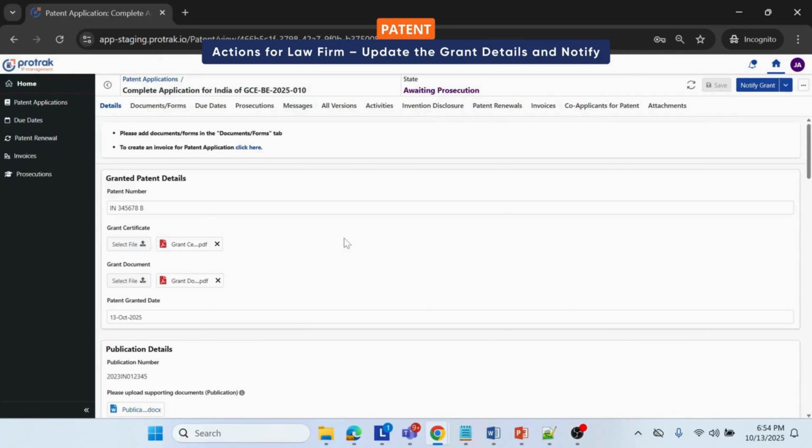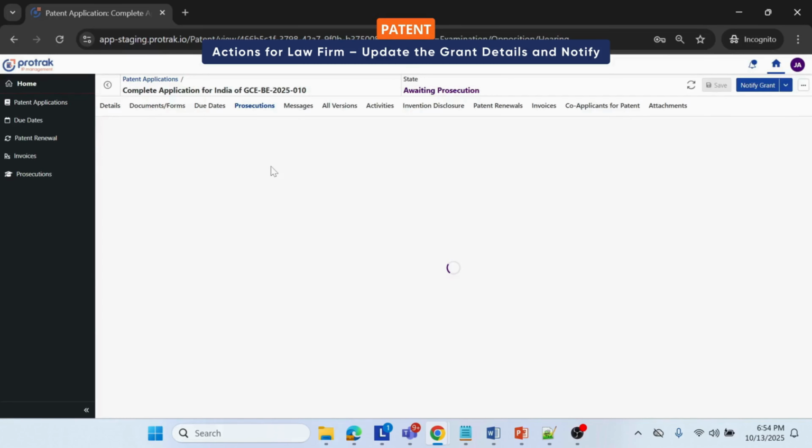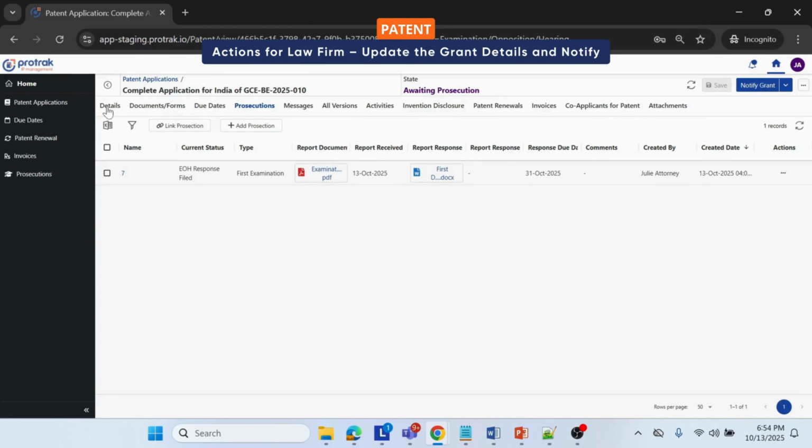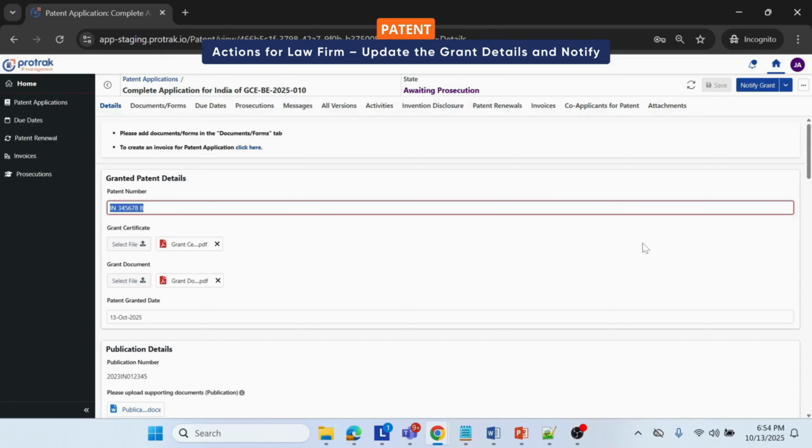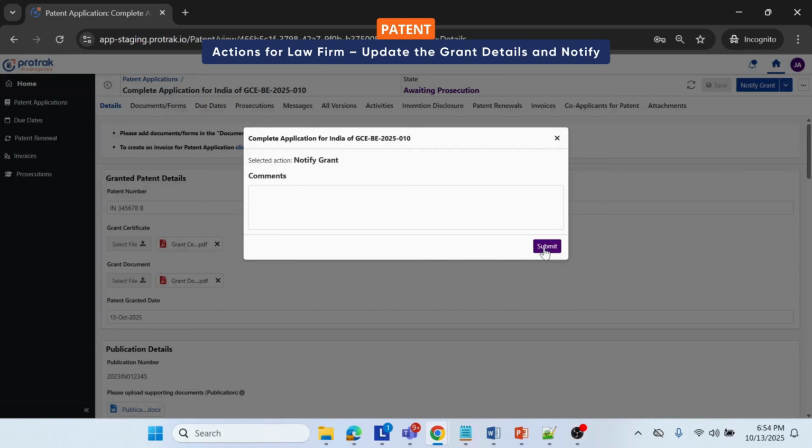Once all examination objections are resolved and no pre-grant opposition remains, the Patent Office grants the patent. The law firm uploads the grant details, such as the grant document, certificate, grant date, and patent number, into the portal and clicks Notify Grant to send email notifications to the IP cell and inventor.